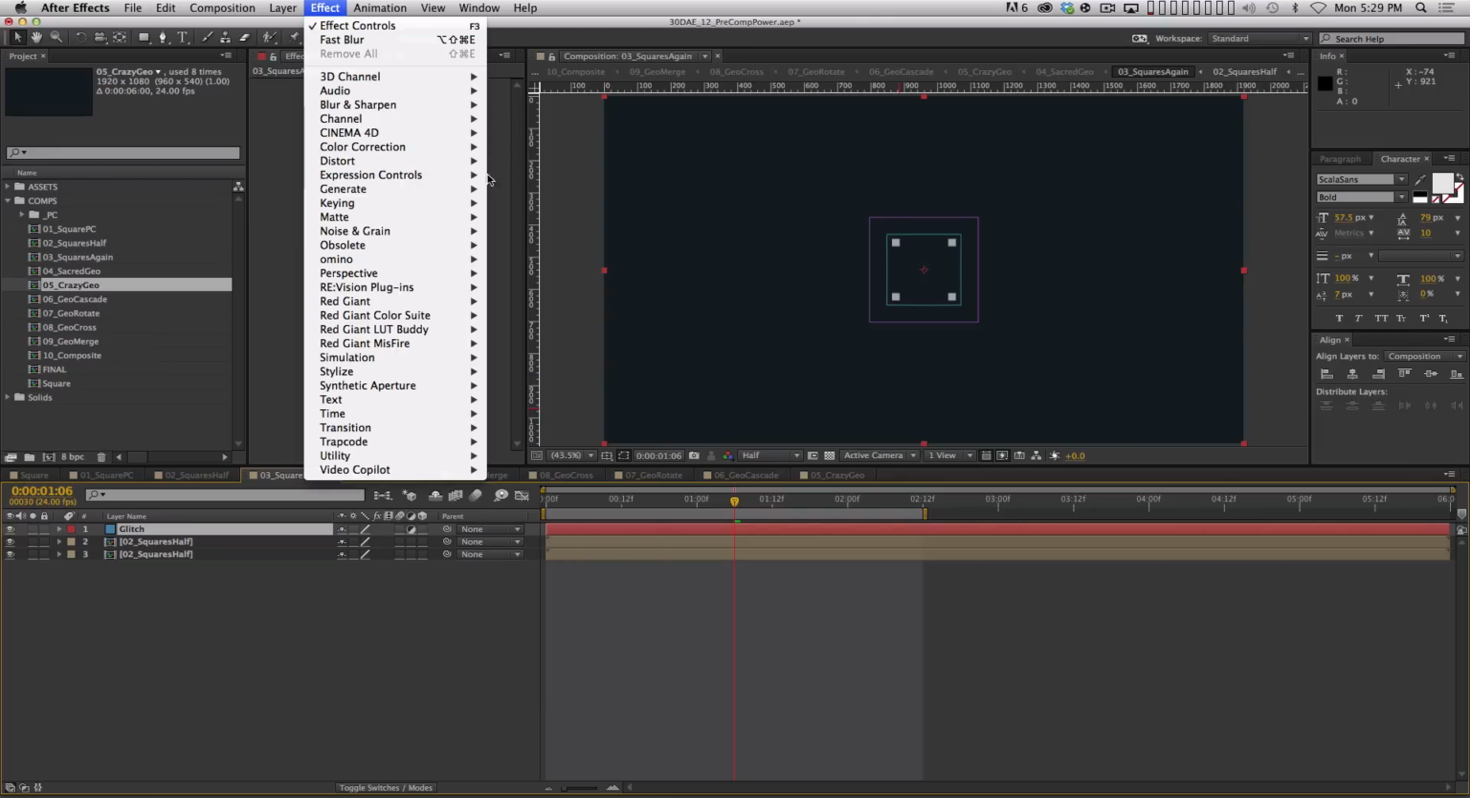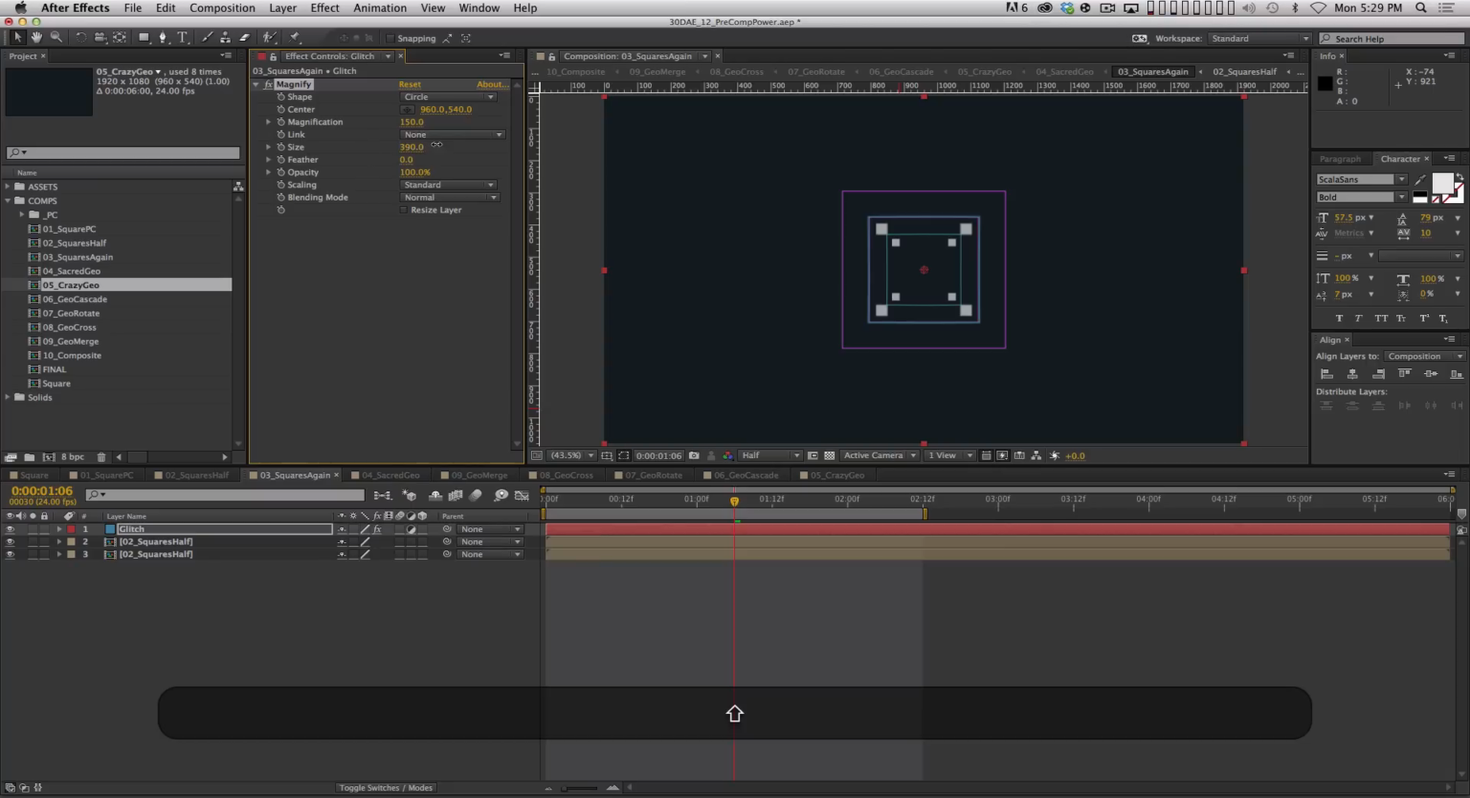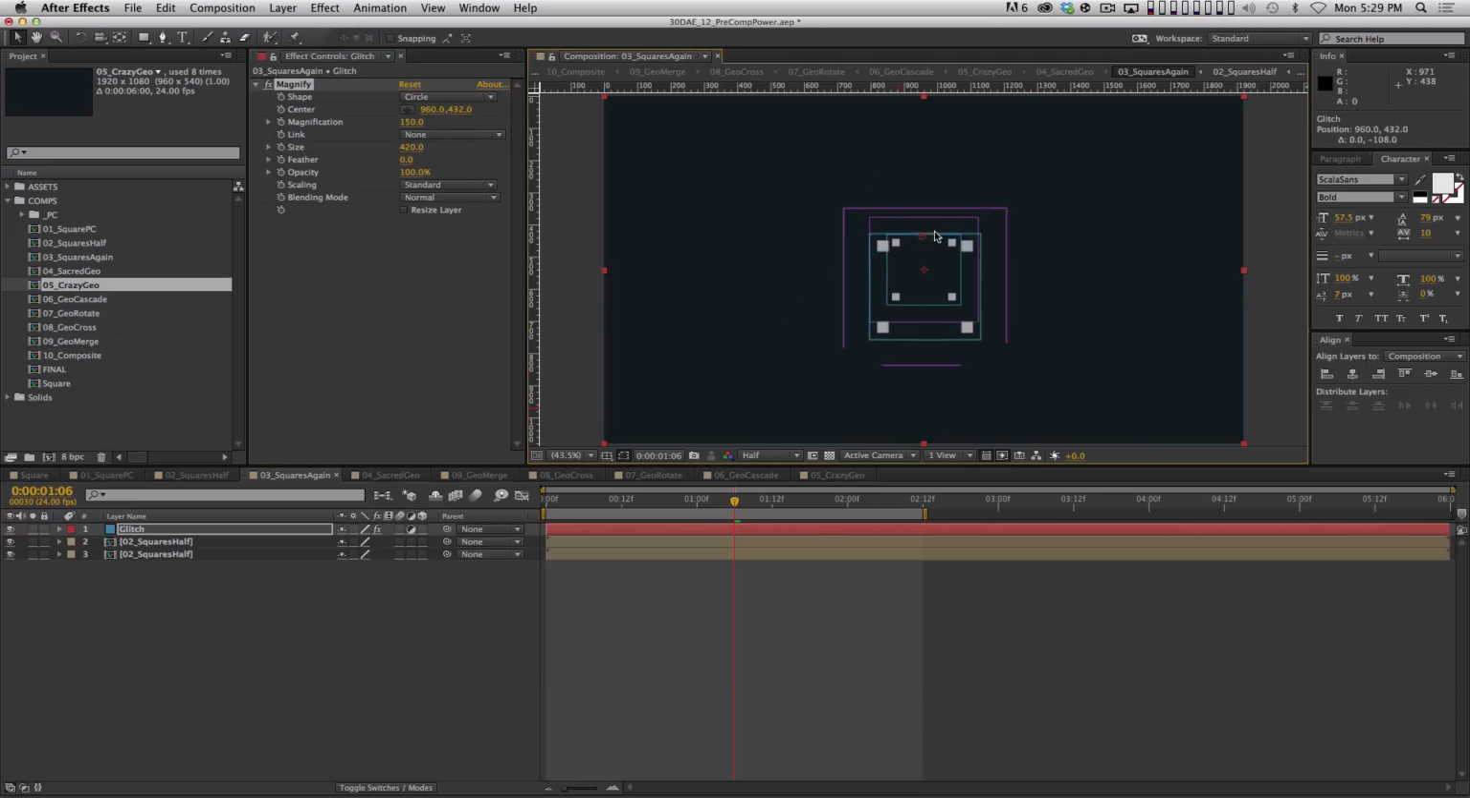I'm going to use the distort magnify effect. You can crank the size of the magnification effect up like this, so now you can actually see the whole layer. If I move this point around, you can see that it acts almost like a magnifying glass, shifting things around. This edge is making a round edge, which I don't want, so I'm going to change the shape to square. I'll change the blending mode to add, and maybe turn the opacity down a little bit like this.